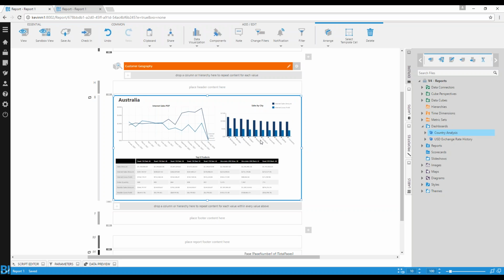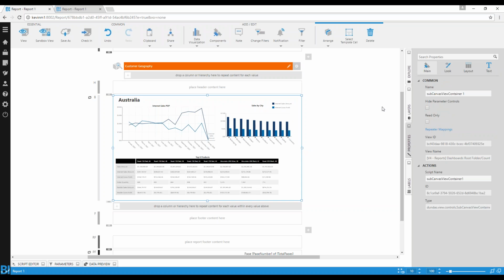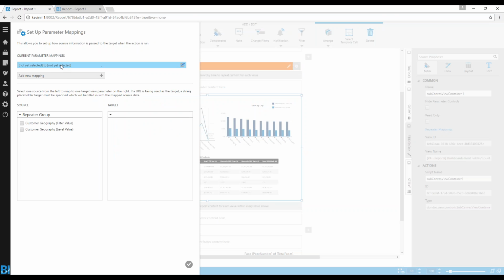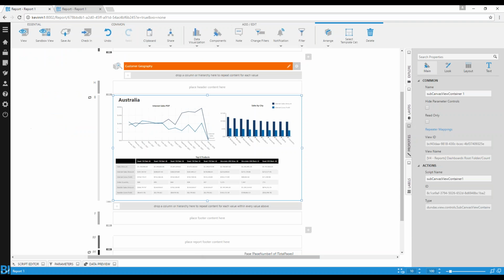So what I want to do here is have this dashboard repeat itself for every country that I've got inside this hierarchy. So I go onto this subcanvas and I'm going to set up some repeater mappings. For my repeater group, I want the current filter value, and I'm going to pass it to my country parameter in my dashboard.